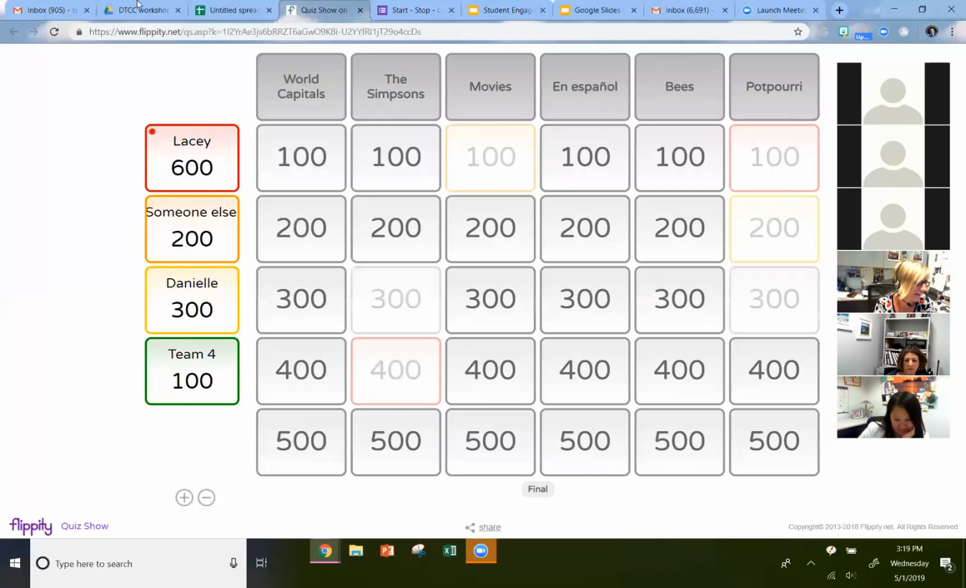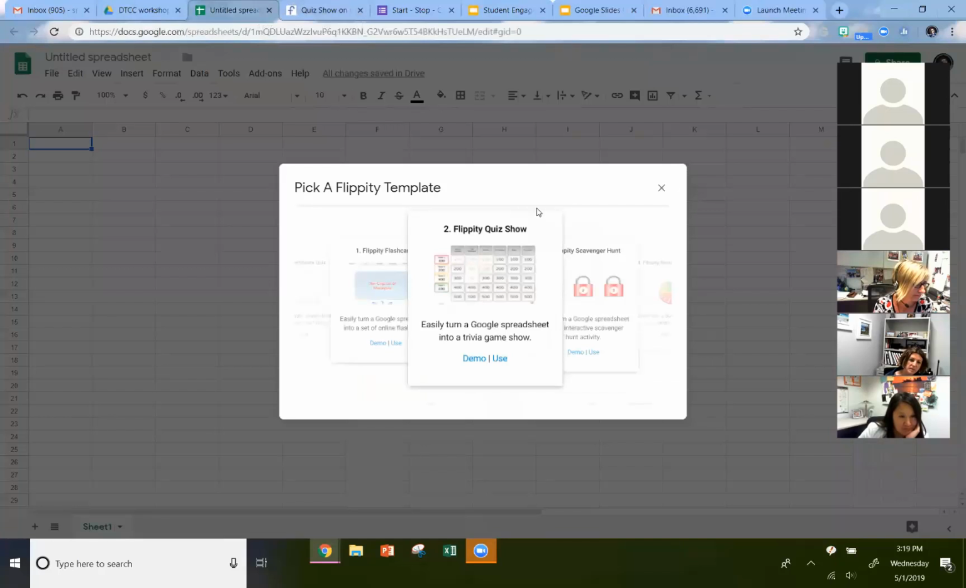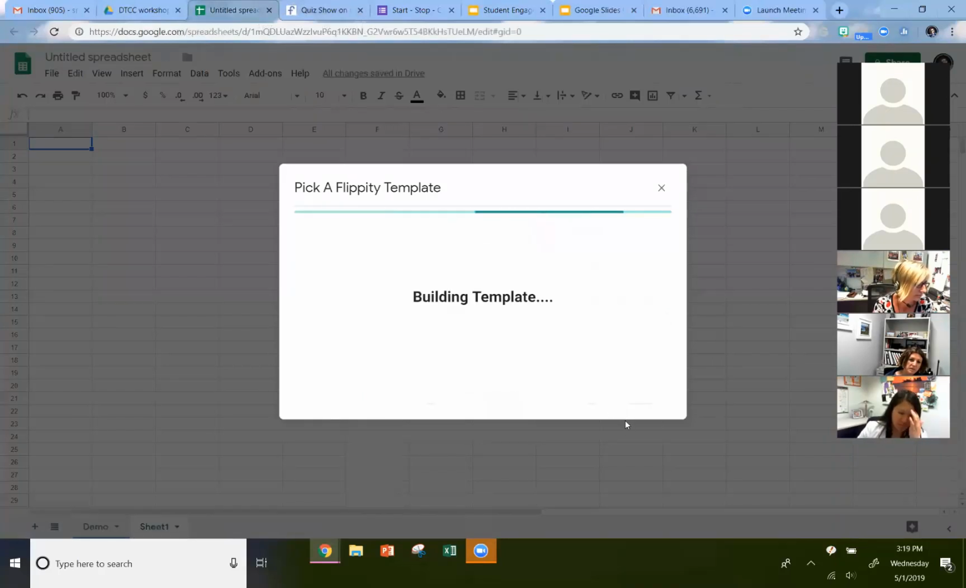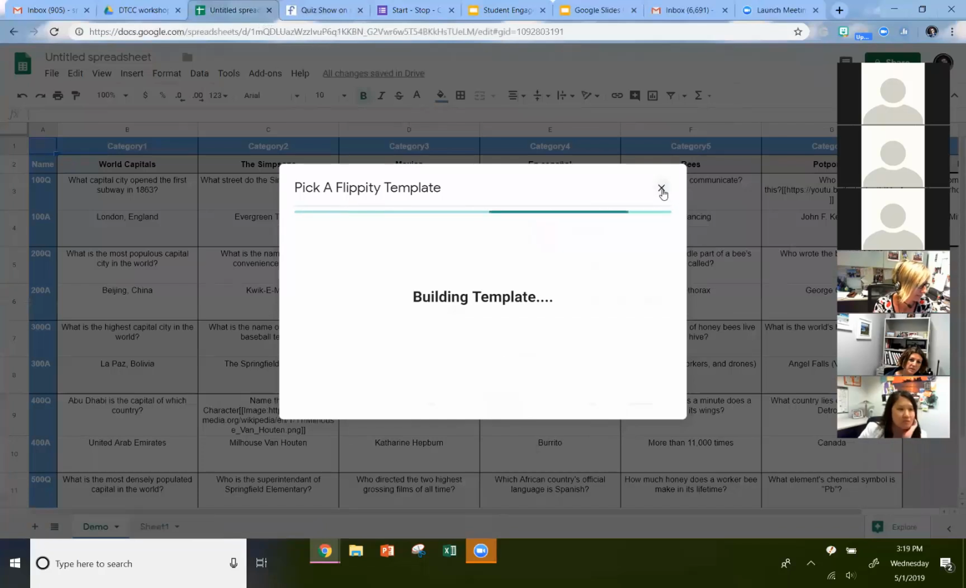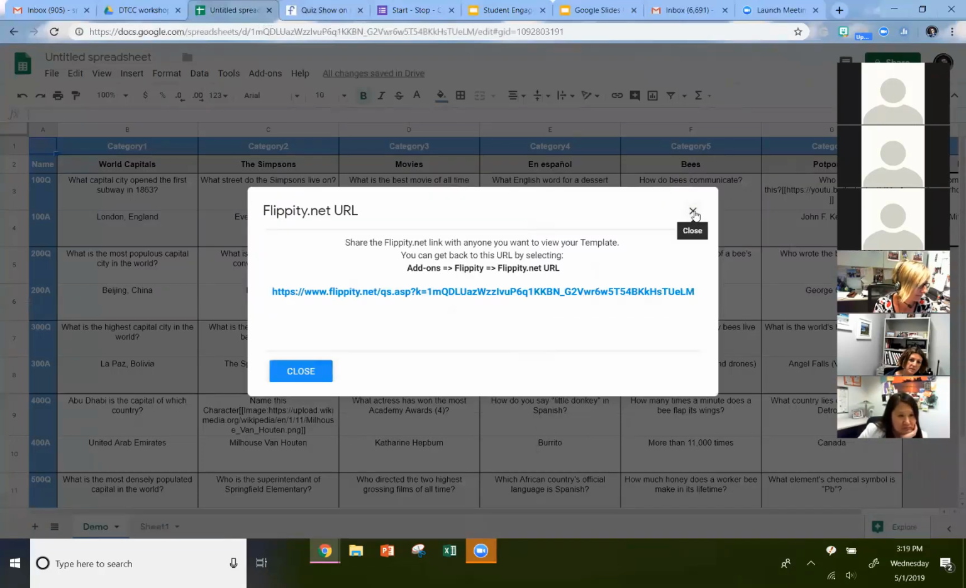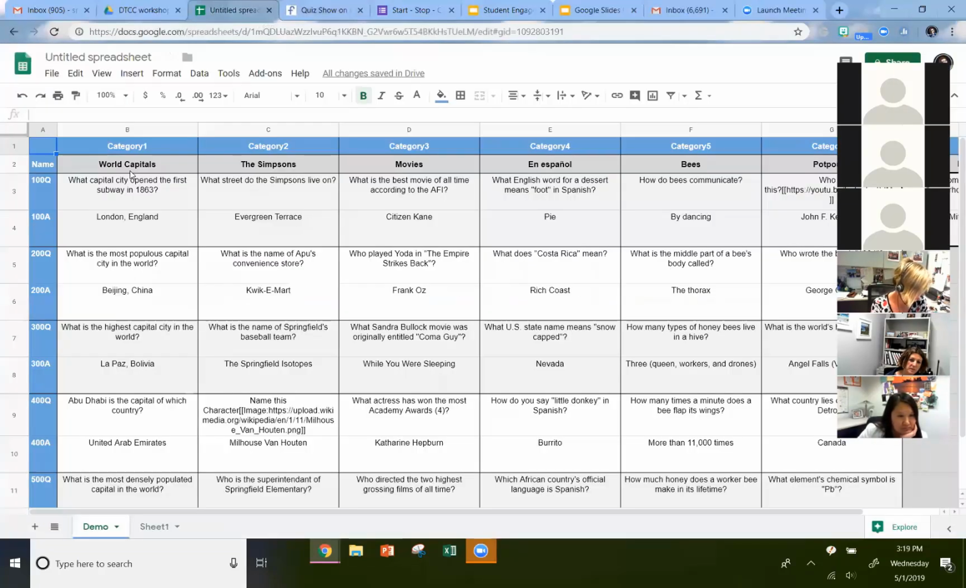Now you want to see what it looks like, right? How does this come together? So we're done with our sample, and I'm going to use their template. Alrighty, and we'll come back to that later. But you see you have your categories.